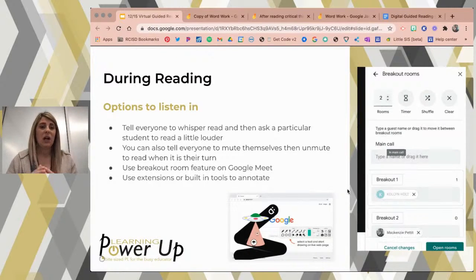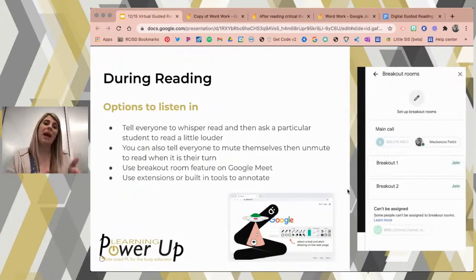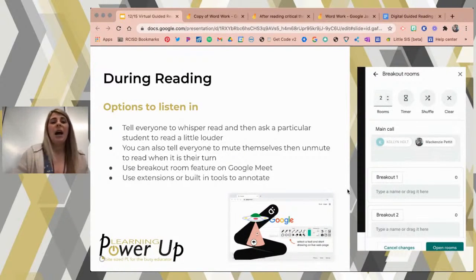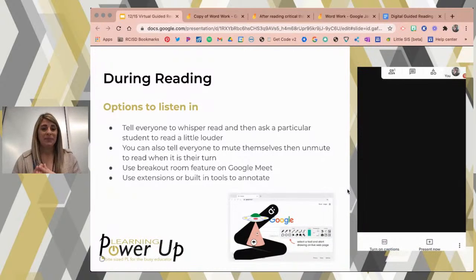I would also not forget to mention to your kiddos, hey, our meet's not over. We'll join back in the main room when we're done. So this is a great way if you really need one-on-one time working with or listening to a student read.